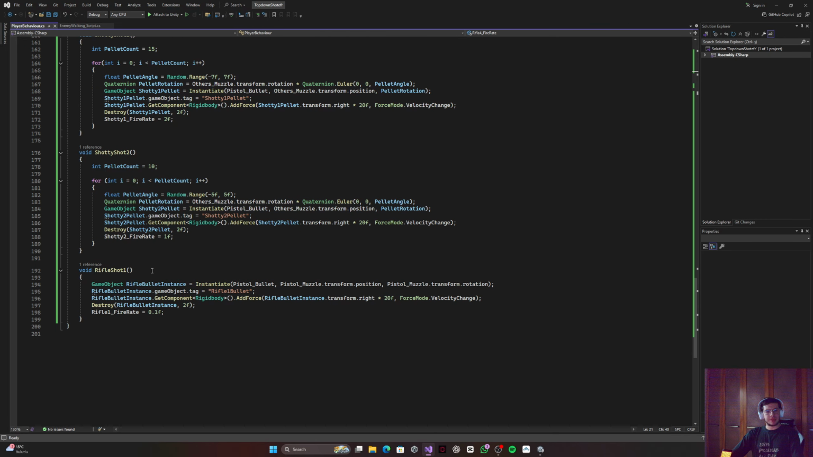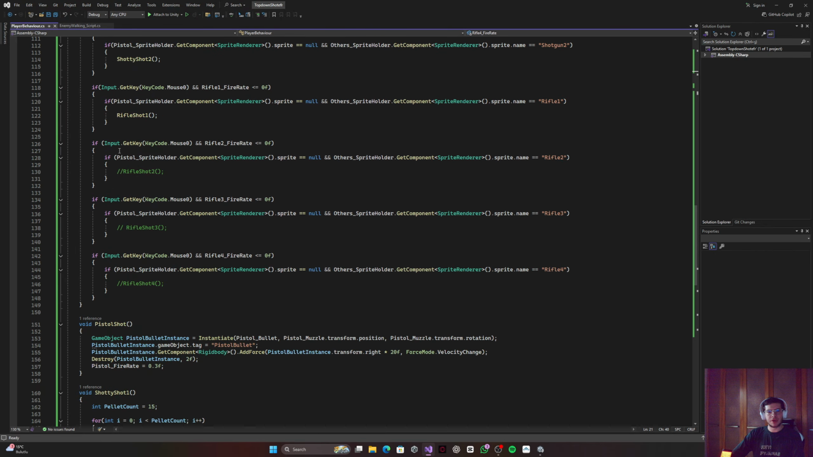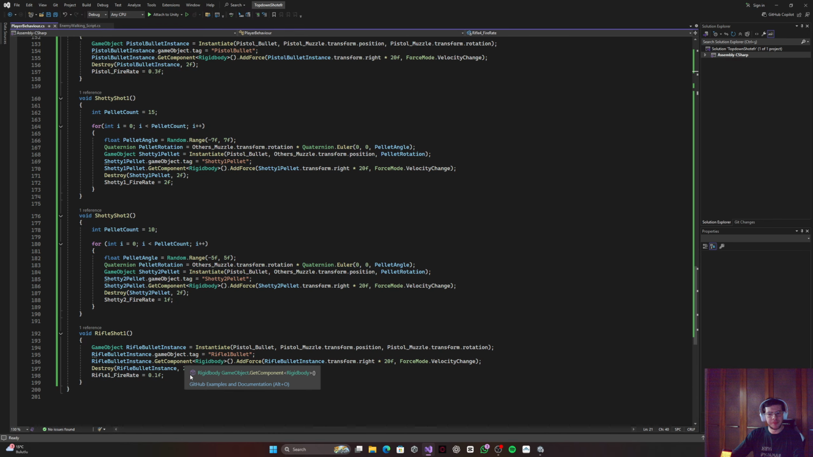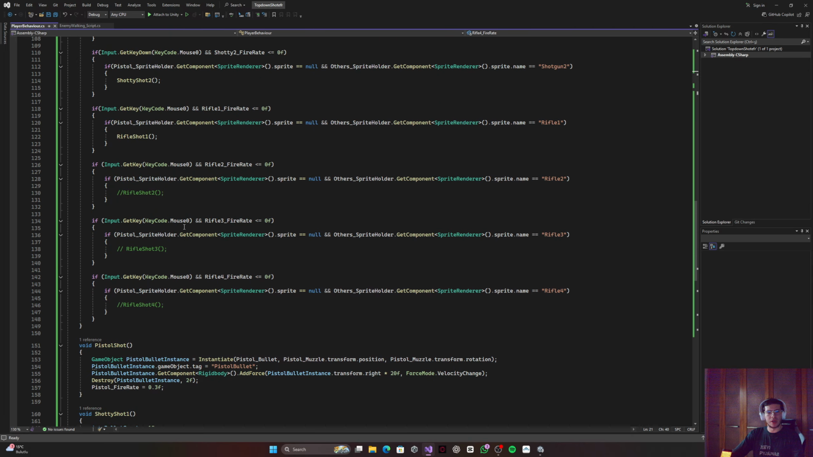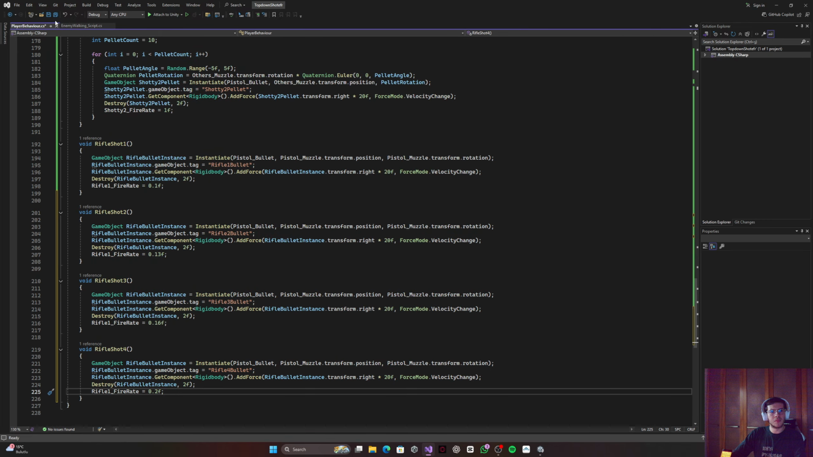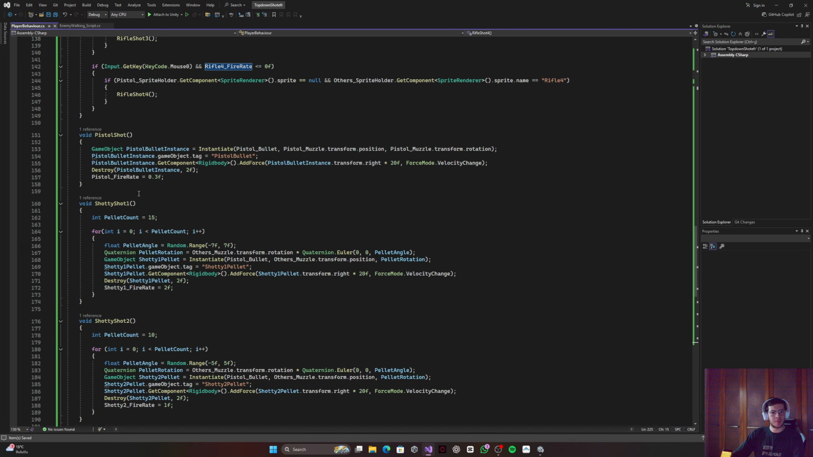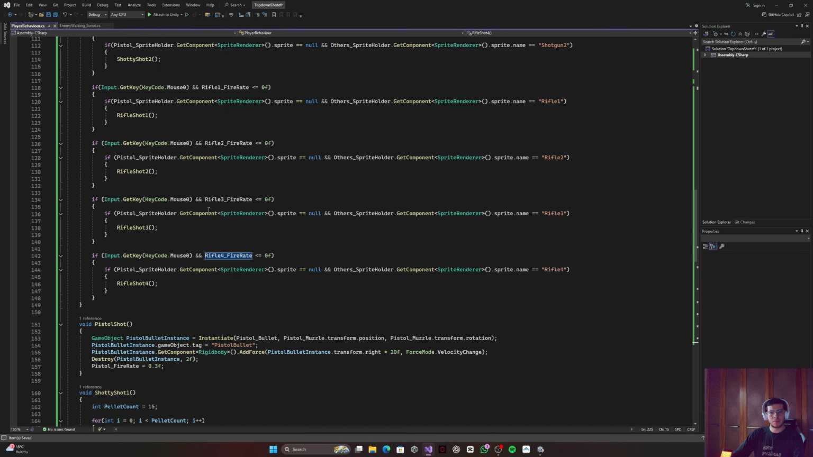Now we need to make the same thing. We need to create a new function for our rifle shot 2, rifle shot 3 and 4. So I'm gonna do that off camera. The only difference we're gonna have is the tag and setting the fire rate. So I'll do that real quick. Right. Rifle 2, 3. Good.